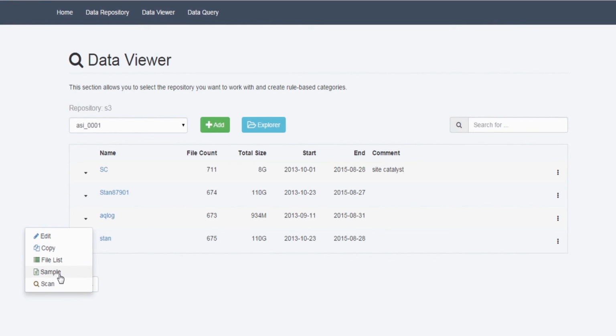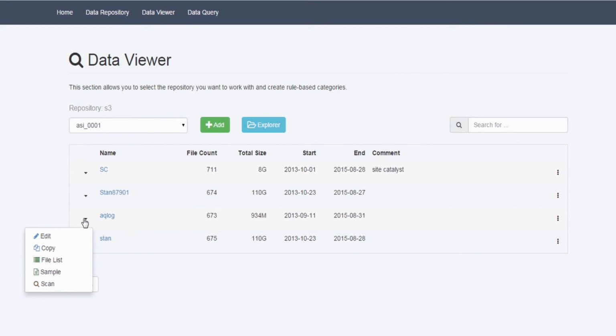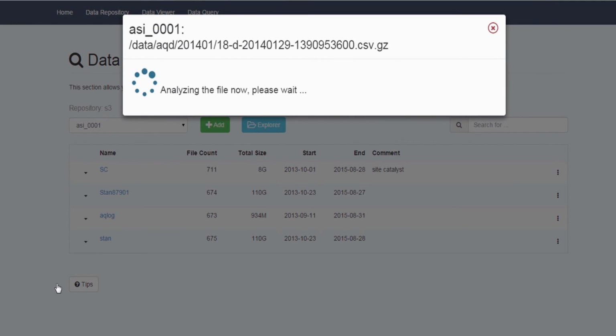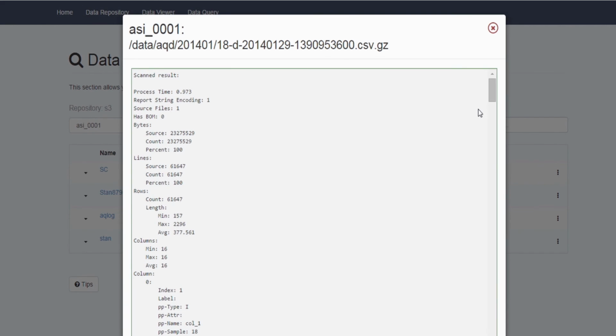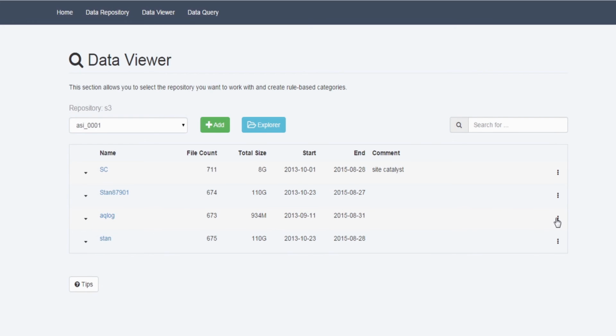Click on the sample link to view a sample of your data. This will be helpful later when you begin to formulate any queries to your data. Click on the scan link to get a deeper analysis of a single file in your category. To delete a category, click on the additional option menu on the right of the category and select the delete icon to remove the category. Now you are ready to create more categories and explore your data.